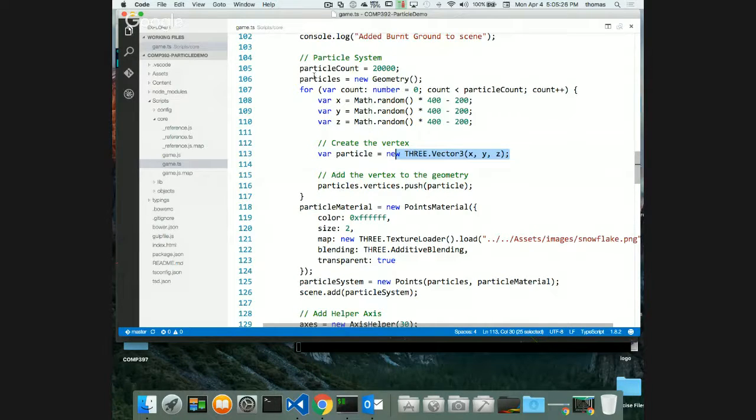Then I take my particles, the geometry object, which is a container object, and I'm going to use the push method, because vertices is actually an array that belongs to the geometry object, and push each one of these 20,000 particles into my geometry. Okay, cool, so that's my geometry. Remember, there's two parts. I need geometry and I need a material for all Three.js objects. So too for this one.